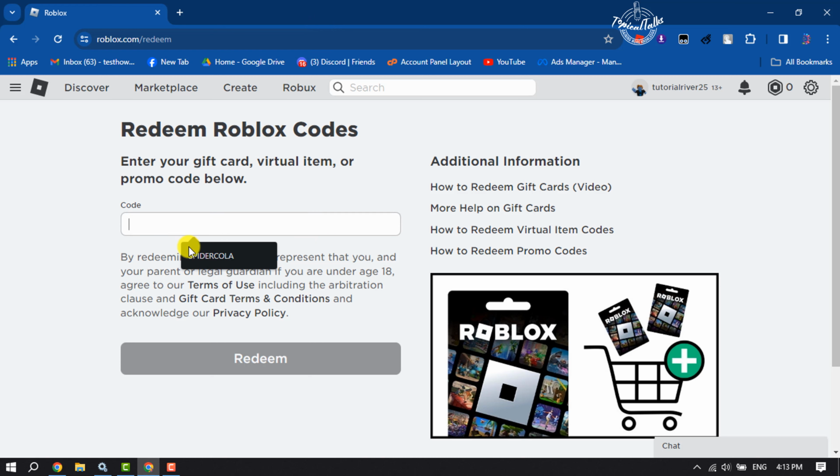Here all you have to do is enter the promo code that you want to redeem and click on redeem, and this is how we can do it.